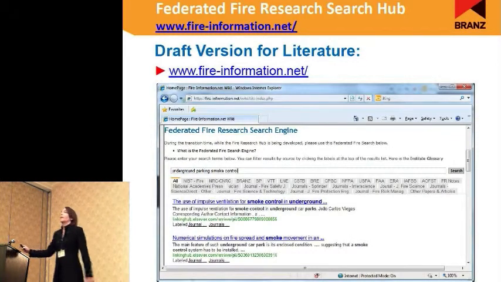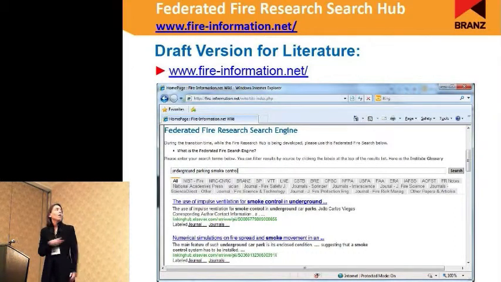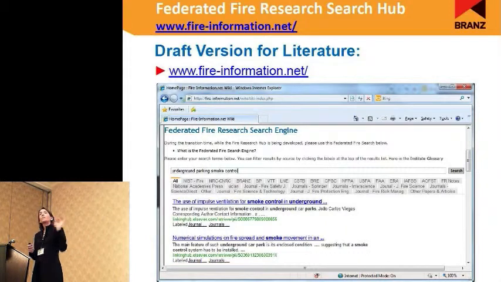This is what it looks like. If you go to fire-information.net, it looks just like a Google search. So just like you're using Google, put in your search, hit search. The difference with this is it's actually got a list of repositories such as these owned by NIST, NRCC, BRANZ, VTT. Also some journals are added in there.